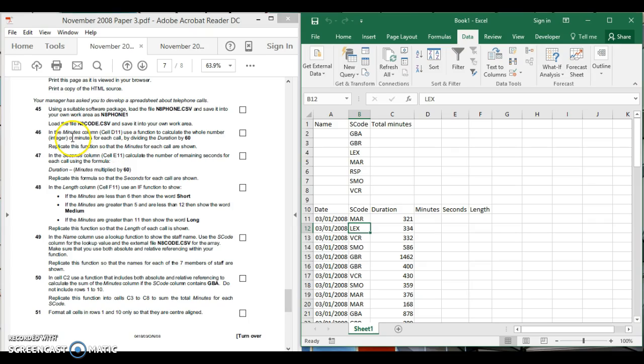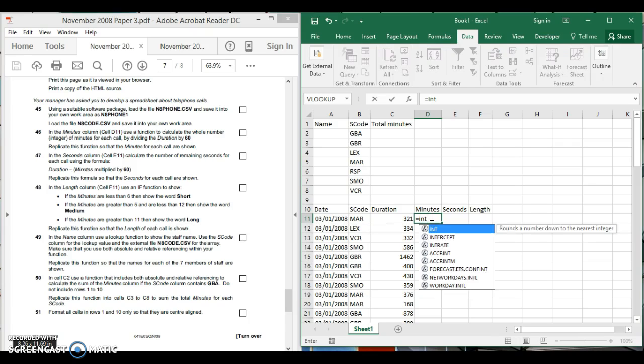Okay, so what we need to do, it says in the minutes column, which is cell D11. So remember, you go along the corridor and down the stairs. It says use the INT function to calculate the whole number of minutes for each call by dividing the duration by 60. So it's equals INT. INT stands for integer, which means just round it off to a whole number. So you won't get, say, 5.36. It'll be a whole number.